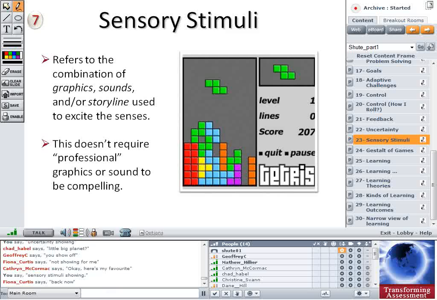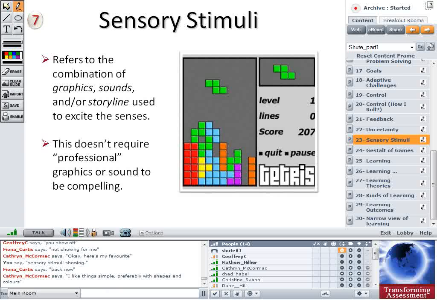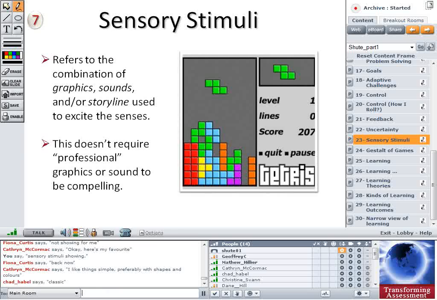The example here I've got is the game Tetris, which some of you know, which is a very simple game graphically, and the little Russian riff in the game is very simplistic too, but it's a very compelling game.